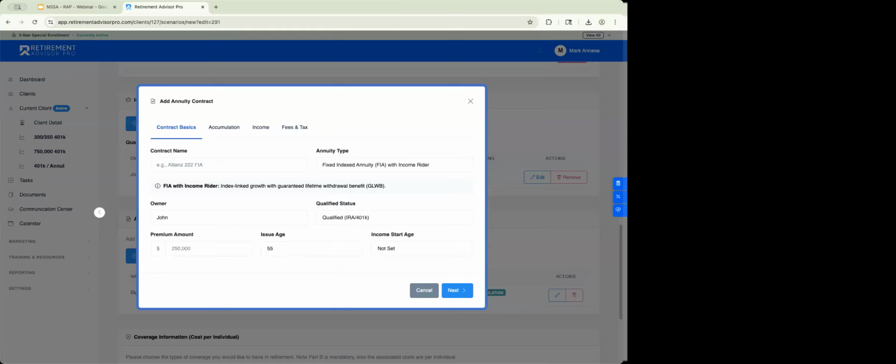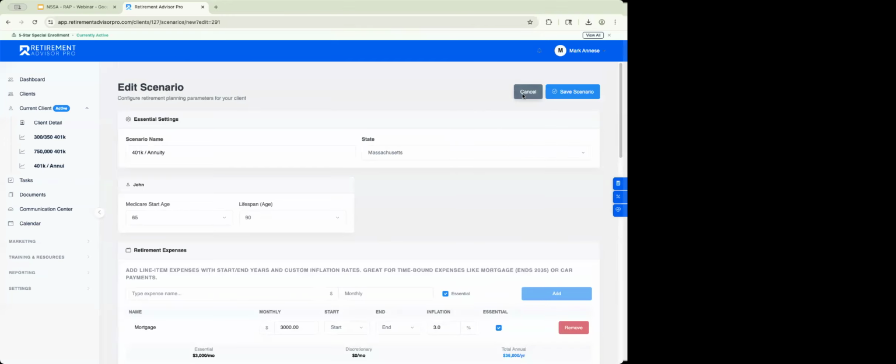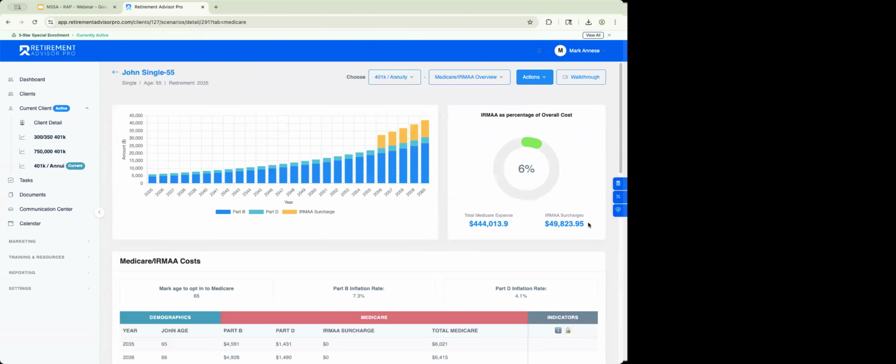Is there a way to show detail for how much tax income plus IRMAA someone will pay across 30 years starting in age 65? So if we go here, if you look at Medicare and IRMAA, your number's right here.